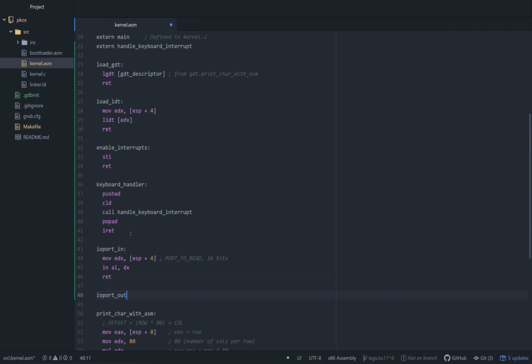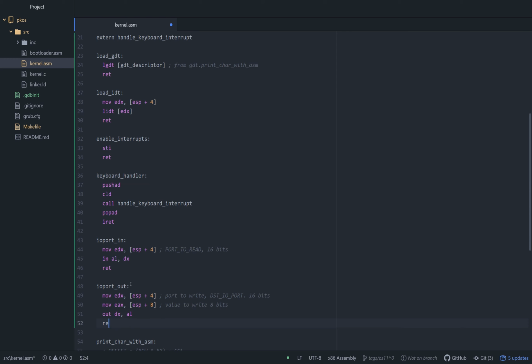So we'll do IO port out now. Let's put in EDX the first argument, which is the port to write, destination IO port, whatever you want to call it, 16 bits as well. And in EAX, we'll put ESP plus 8. And this is the value to write to the IO port. Then we'll just call the out instruction. Easy as that, and we'll return.